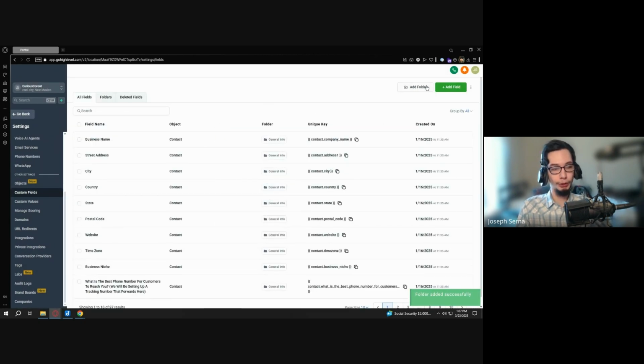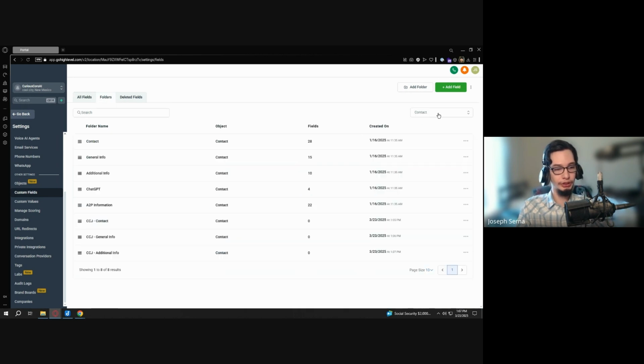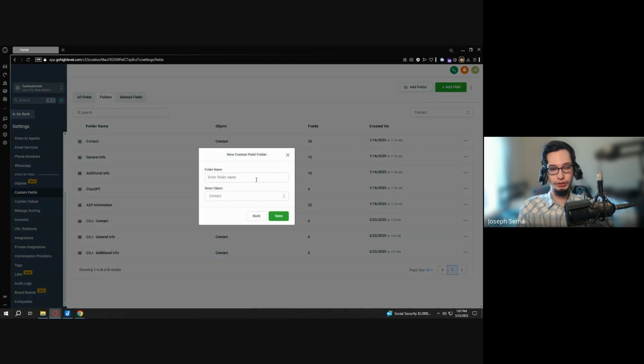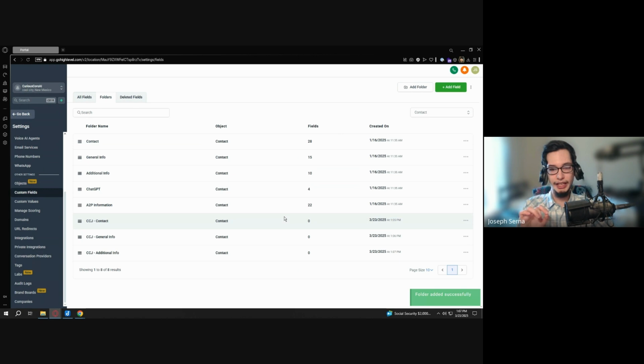And then we will make one more folder for GPT or AI, whatever you want to say. I'll do AI. This one, the AI info, these are all extra, except for a couple of them.